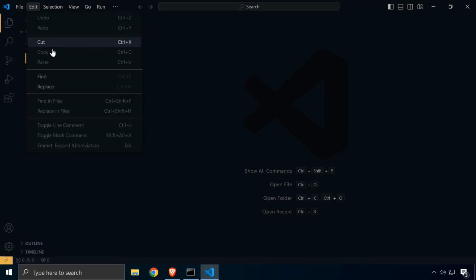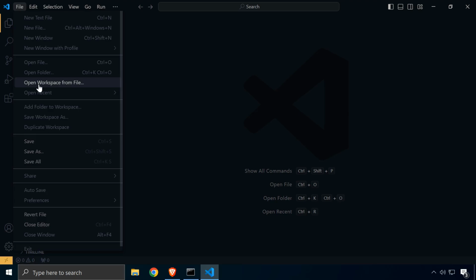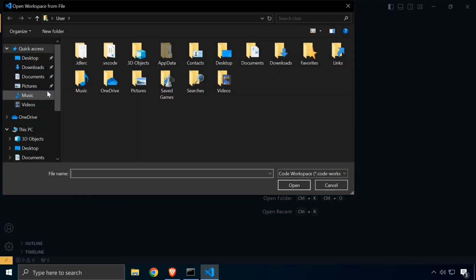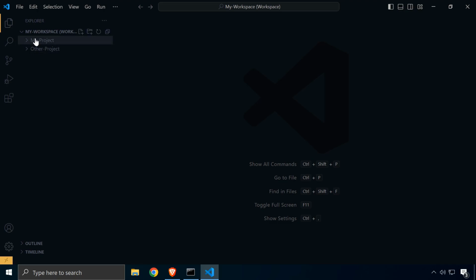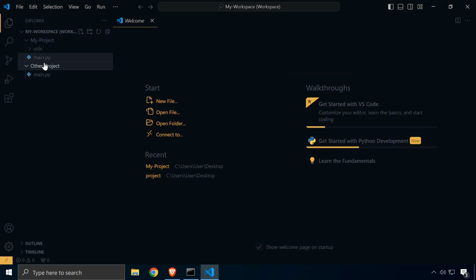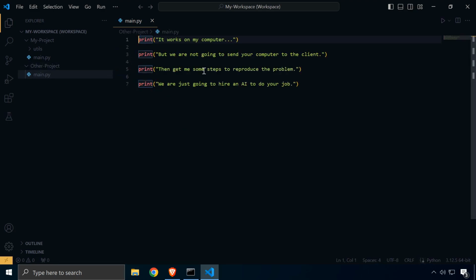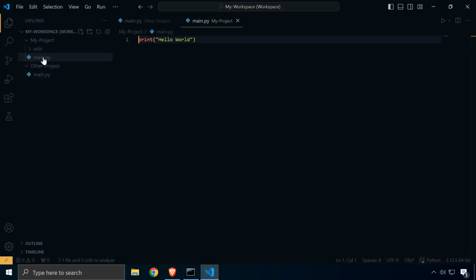We're going to go to File, and we're going to go to Open Workspace from File. Then we're going to go to Desktop where we saved it, and we will find this configuration file here and click on that. Click Open, and it will automatically open up our workspace for what we were working on. And of course, you see I have main.py in two separate scenarios. Here is the main.py from Other Project with a funny little situation there. And then we also have main.py with our Hello World in it.